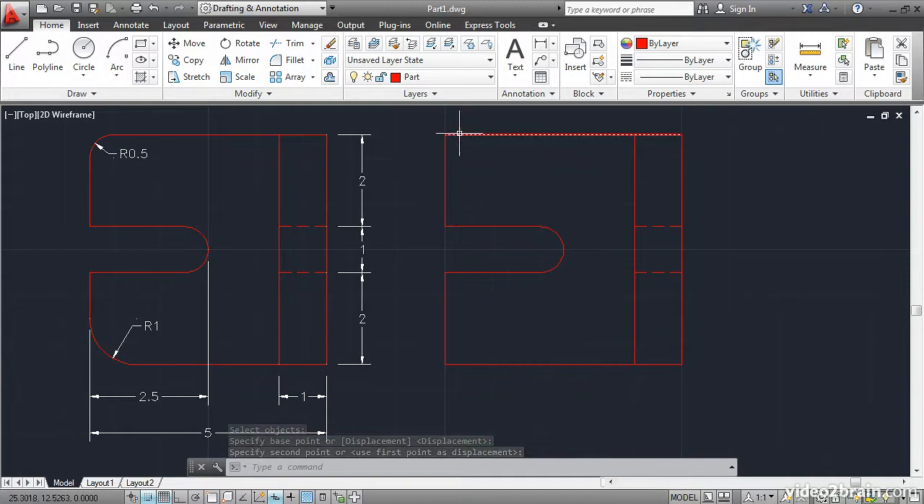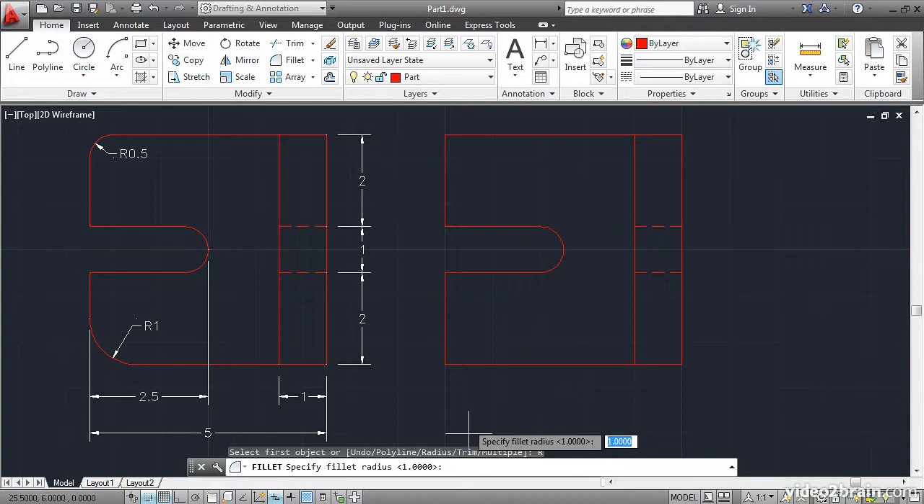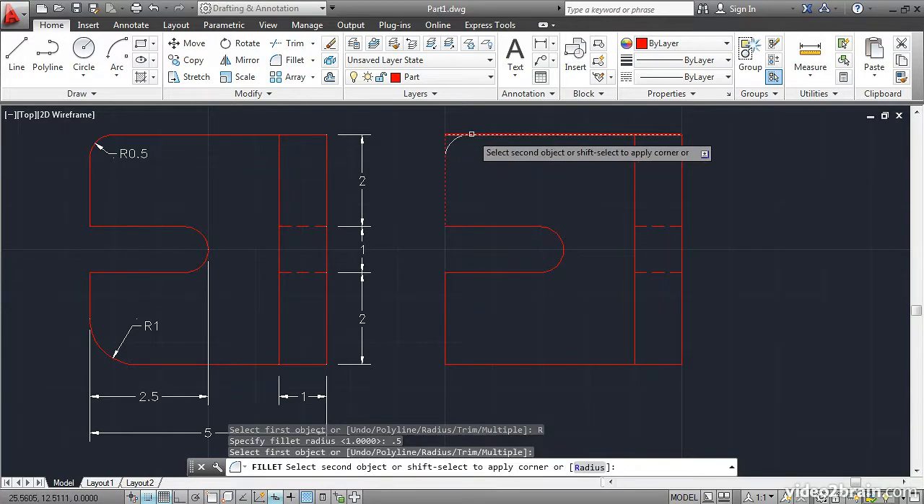Now up here I'd like to put in this arc. An efficient way to do that is to use the Fillet tool. I'll click Fillet, and then come down here and click Radius. We'll set the radius to 0.5, press Enter, and then click these 2 lines to fillet them together with that radius value.